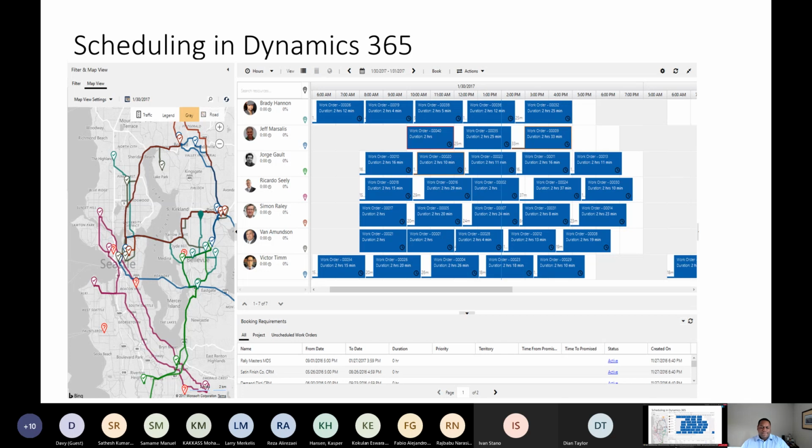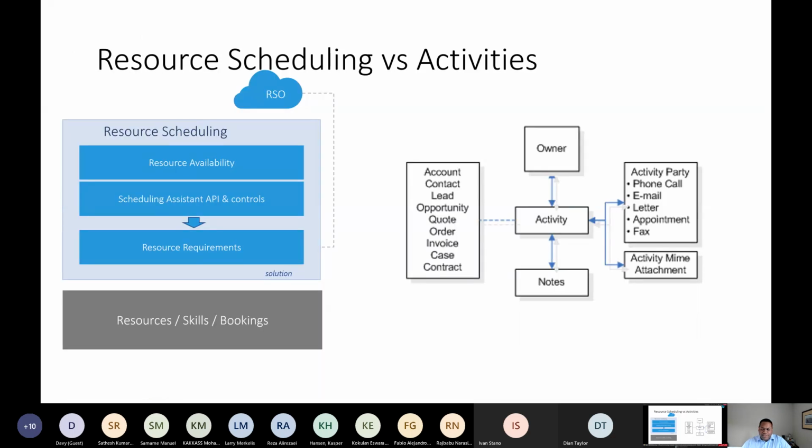But what are the differences between resource scheduling versus activities? Because one might say, well, we have activities for that. We can put an activity record in, and we can have our sales reps or whoever know they need to send an email, make a phone call, write a letter, send a fax, right? We know what activities are. What's the difference between resource scheduling and activities? Well, activities are really event driven. They're indicated by me. They're for follow-ups, right?